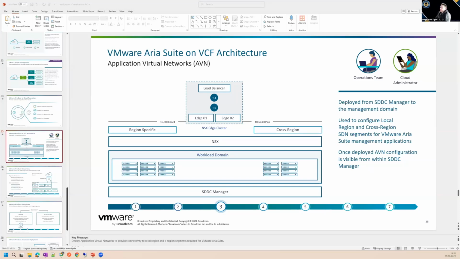The cross-region segment is where you would then want to deploy things like Aria Operations, Automation, VIDM, and the Lifecycle Manager itself. Because actually you may only want one deployment of those, and you're going to want them to travel to the recovery site should you have an outage.